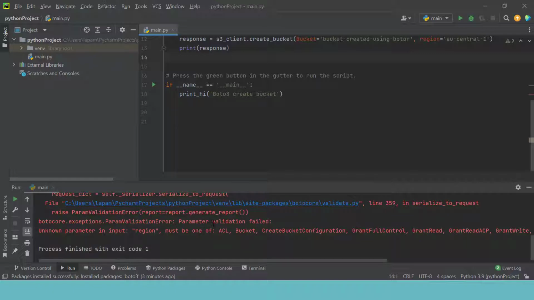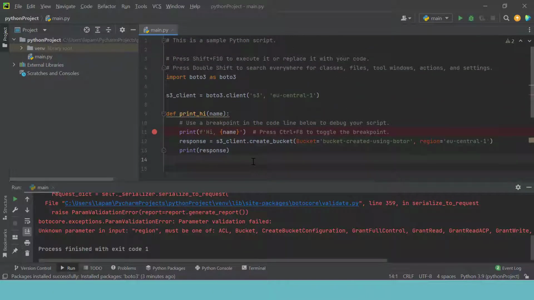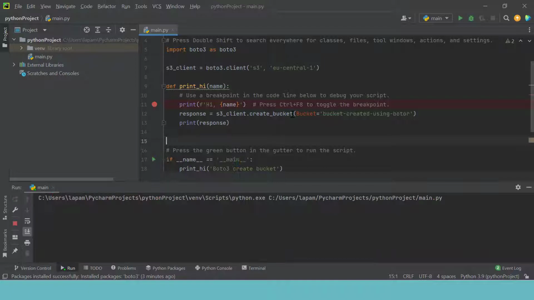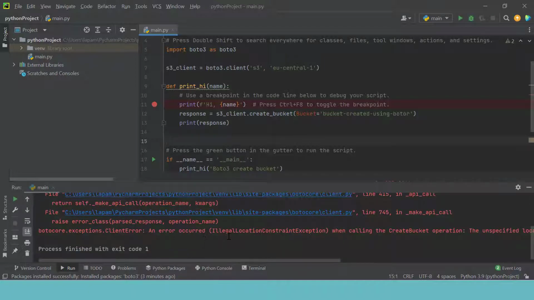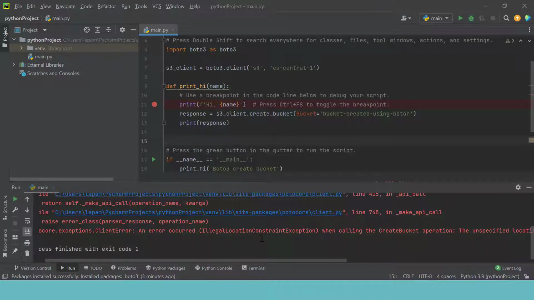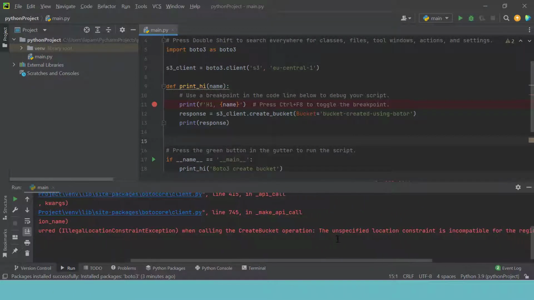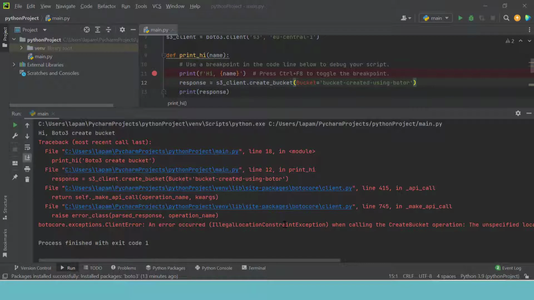Unknown parameter region. Okay, so the region is not a parameter that is supposed to be specified here. Oh, so I was wrong. I cannot specify a parameter here. Okay, then I'm going to run this again. An error occurred, illegal location constraint exception when calling the create bucket operation. We still have this error, illegal location constraint exception.